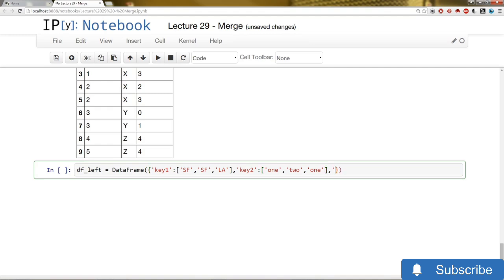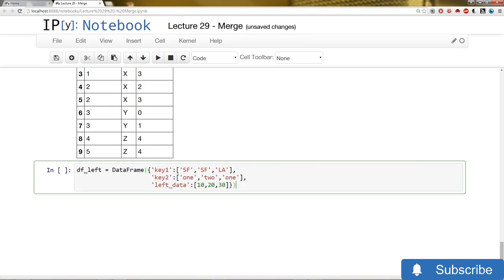And then I'll make one last entry into this dictionary. I'll say the data itself, set that equal to 10, 20, 30. Okay, and then let me just format this a bit so it's easier to read for you guys. So I have my key 1, SFSFLA, my key 2, 1 2 1, and then my data is 10, 20, 30.